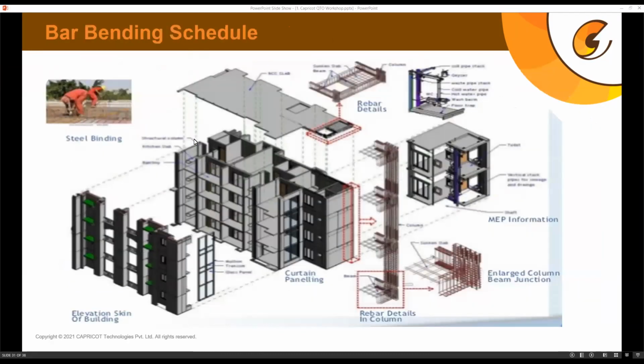You can also get a bar bending schedule, although this is done at a higher level of detail, that is LOD 400 usually. So we can also create a bar bending schedule, but for that we need to first create a reinforcement model. So we need to add reinforcement inside our actual structure model, and then Revit will automatically calculate bar bending for you, and you can create an extensive bar bending schedule here.